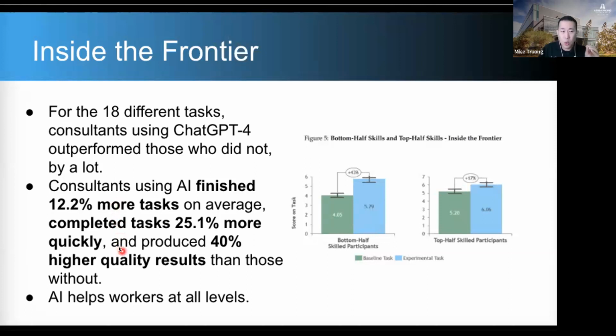Just using this tool, across many measurements, it was able to do better. And then the last point here is AI helps workers at all levels. So you can see here, those who are.